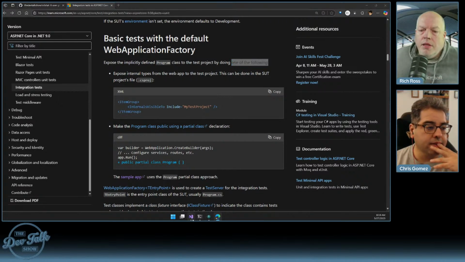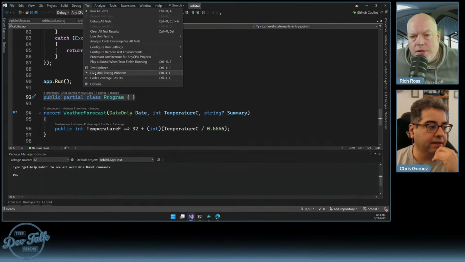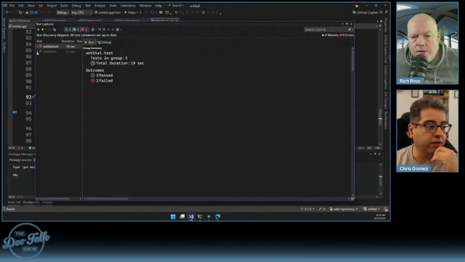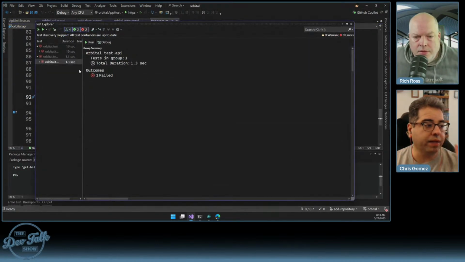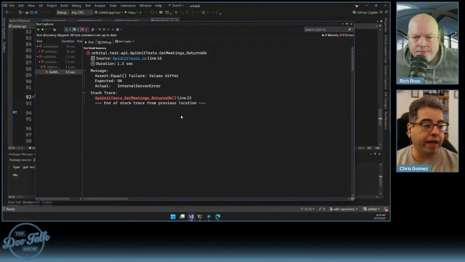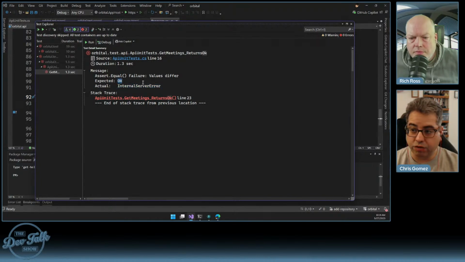Okay. Once I did that, Test Explorer. Now people are going to say, oh, but it still failed. Yes, but the key is that it failed for a different reason now. It failed because the test itself failed. The test ran, instead of not being able to compile, and it was returning a 500 error instead of the expected 200.